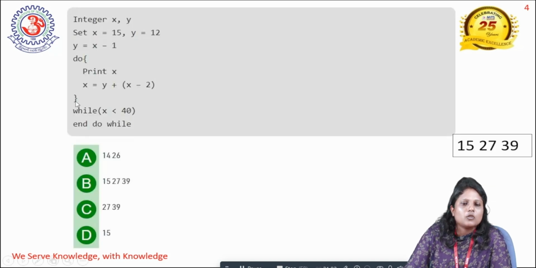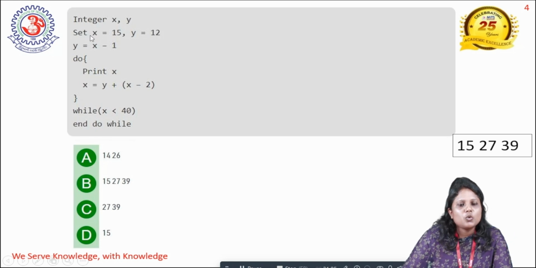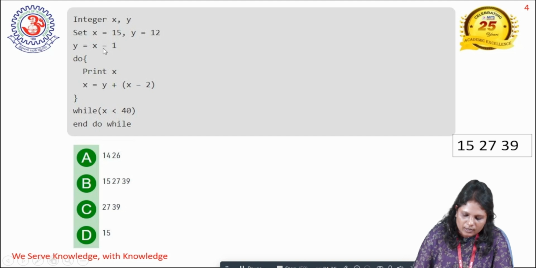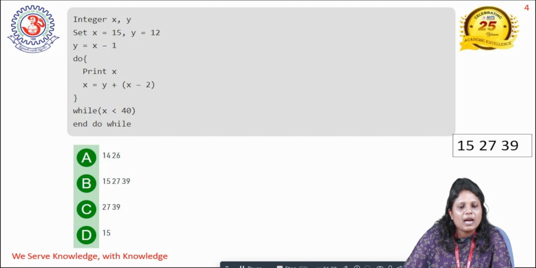Yes. So in the next pseudocode, you see two variables x and y are used here, and the value of x is 15 and the value of y is 12. And for y, you see, we are reducing 1 from x, and that is the y value. So initially y becomes x minus 1. What is x minus 1? The value of x is 15. So 15 minus 1 is 14. So y becomes 14.